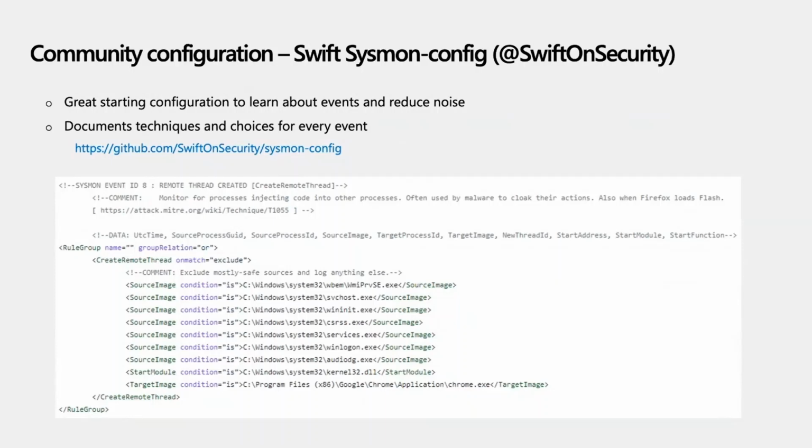So the first one I want to go through is the Sysmon config by SwiftOnSecurity. That's a good starting point if you want to learn about Sysmon and if you want to build your own configuration, reducing noise of things that are not really interesting to collect. I'll put the link there if you want to take a closer look.